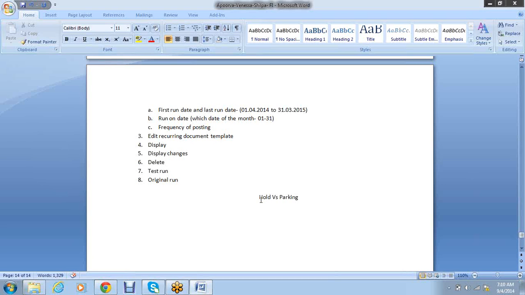So we are going to do the hold and parking document. Now, this is again more useful for the end users, when we do a hold and when you do a park document. A hold document is done when we do not have enough information about the line item.